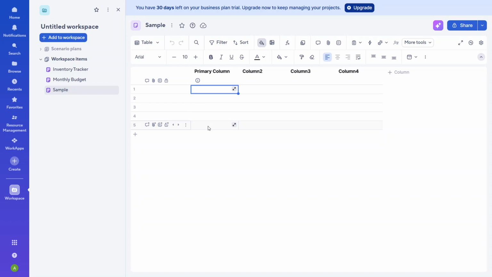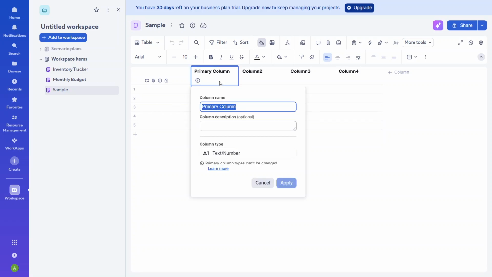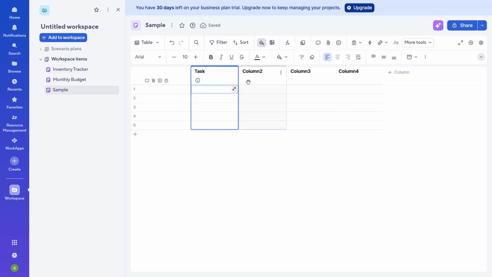You'll notice that Smartsheet gives you a few columns to start with. To rename the primary column, double-click the column header. A drop-down will appear and you can rename it to something like task. You may also see the option to add a description, which can be useful for explaining what should go in that column. Click apply when you're done, then repeat that process for the other columns, adjusting them to fit your needs, such as owner, due date, or status.